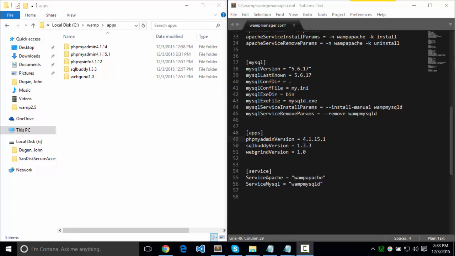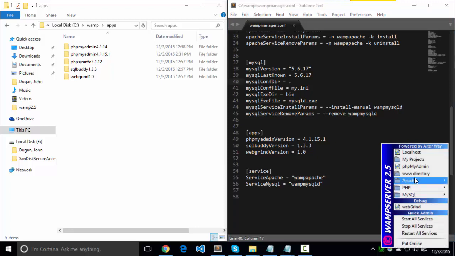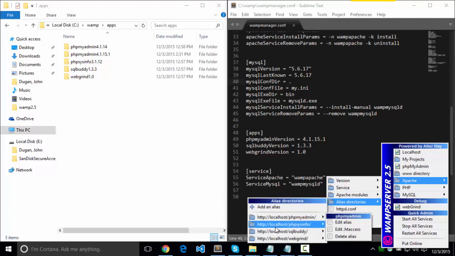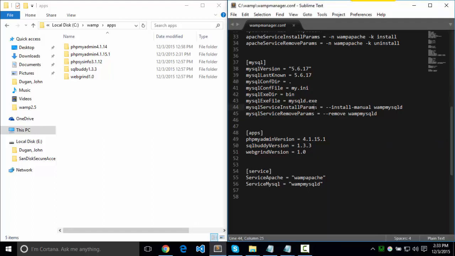And the very last thing we're going to need to do is update WAMP's alias information. WAMP has these, if I can find it, these aliases. I forget where. Yeah, here we go. Alias directories, and it's got phpMyAdmin. So this alias points to the location of phpMyAdmin. It just gives you a nice clean URL, which is great. We're going to need to edit that configuration file so that when we do launch phpMyAdmin, it launches our new version. So let's go ahead and do that.